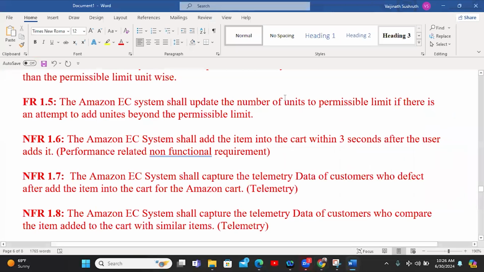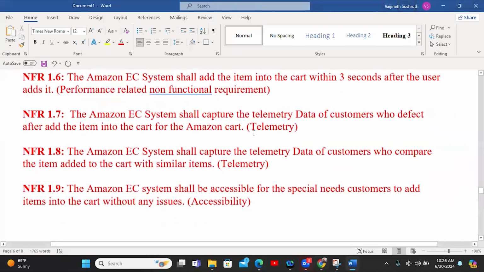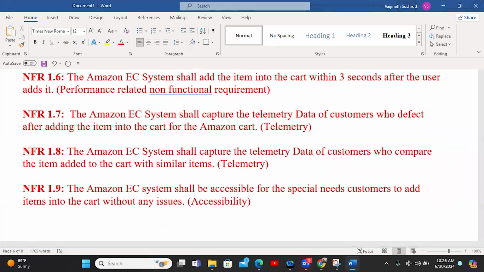That is point 1.6. 1.7, the Amazon EC system shall capture the telemetry data of customers who defect after adding the item into the cart. So that is point number 1.7, that is telemetry. How is the user interacting with the feature? Is the feature satisfying the user? Other user behavior also. Are they satisfied with the product? Is it the product that's at fault? Is it the application that's at fault? What other behaviors are the user going through?